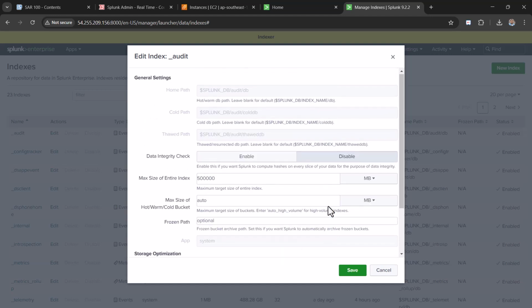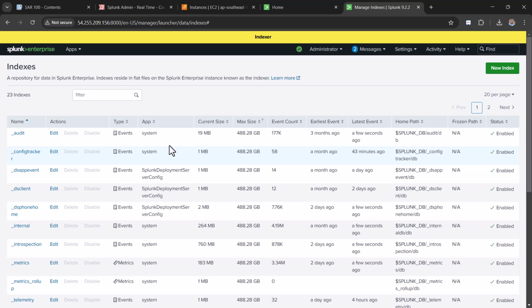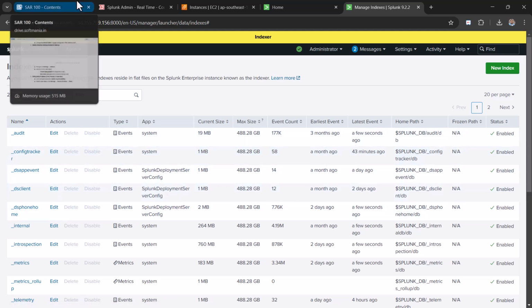So you can optimize the internal index rather than deleting it. Don't delete it. If you delete it, as we said, you will lose visibility, and the internal logs will not be visible. So it is bad to delete it. Instead, you can reduce the retention policy, and you can stop the data from being written.